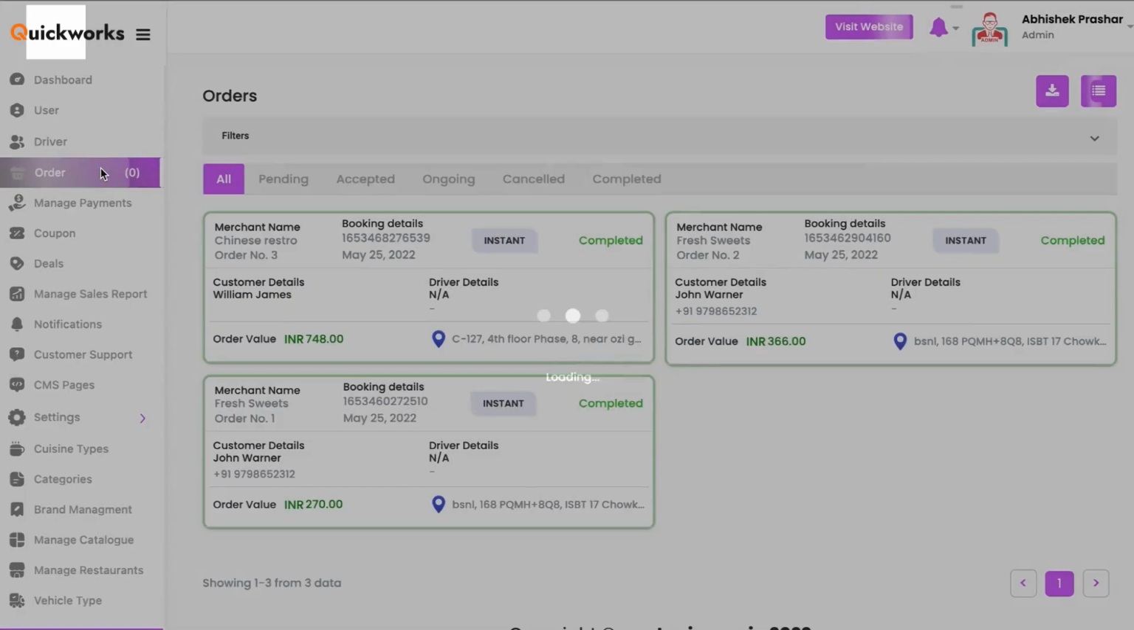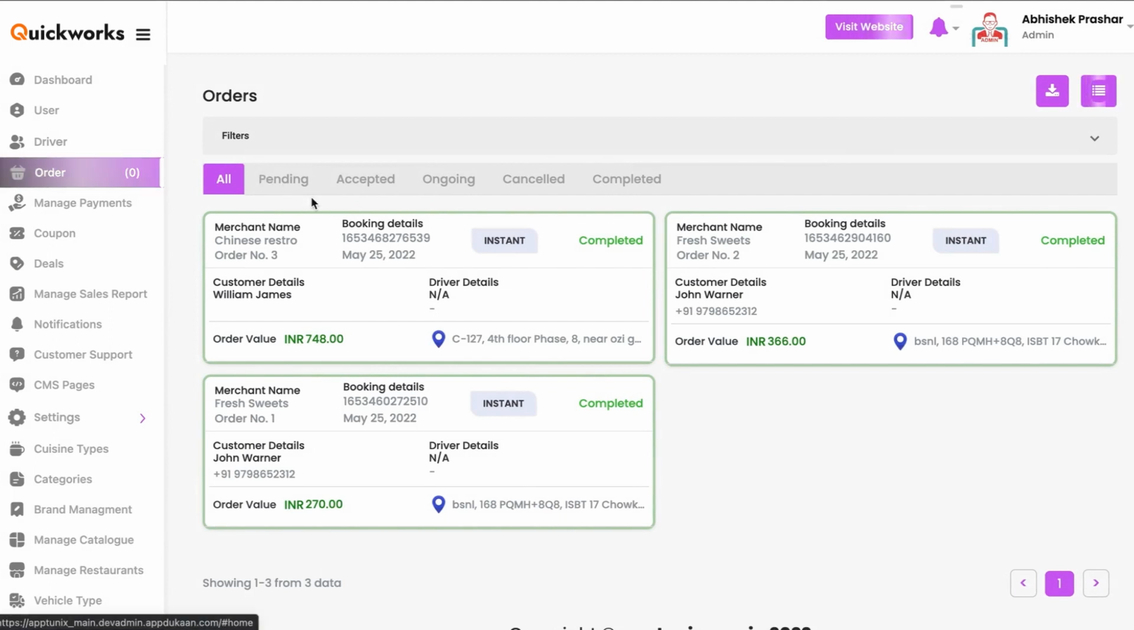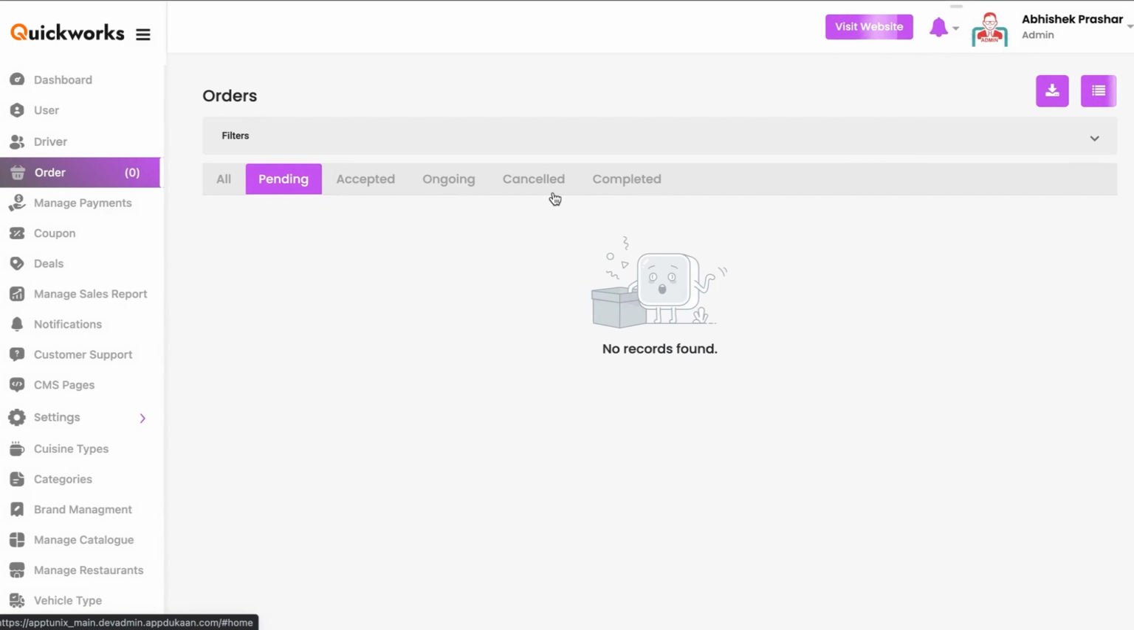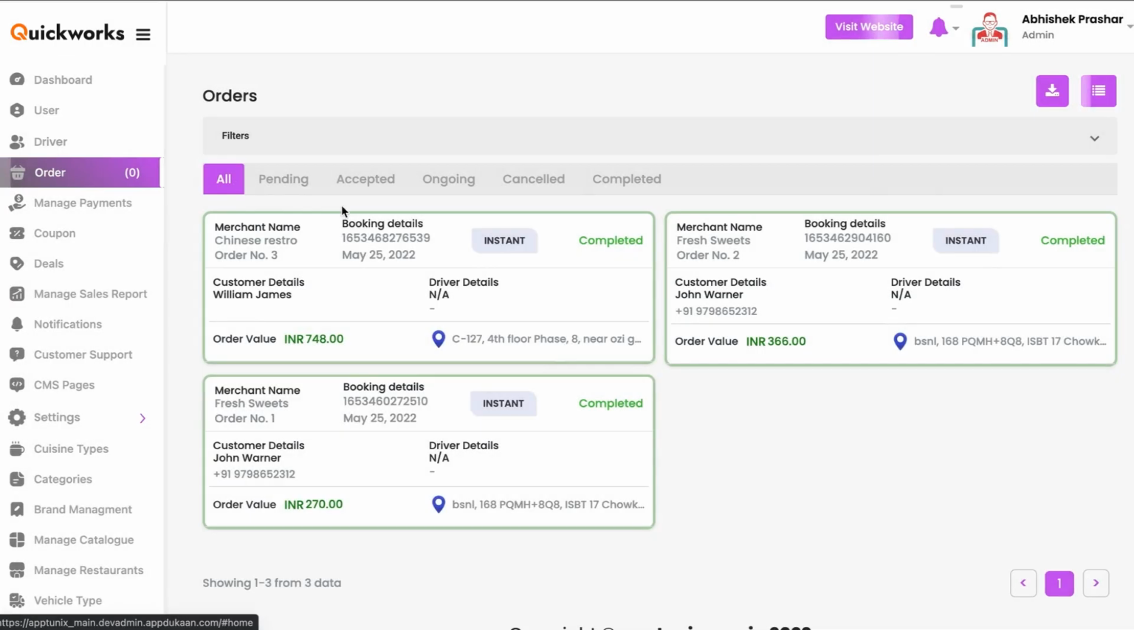So here would be our orders section. In the orders section, you'll be able to see all pending, accepted, ongoing, cancelled, and completed. All sorts of orders will be reflected under the orders tab. So all the new orders will be highlighted as gray. The completed ones or in progress ones will be highlighted as green, and the pending ones and all other status updates will be highlighted blue, and the cancelled ones will be highlighted as red.